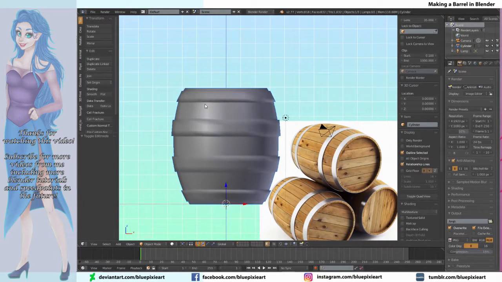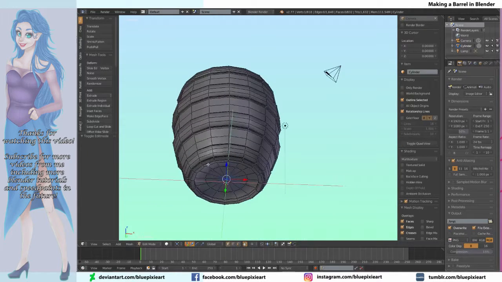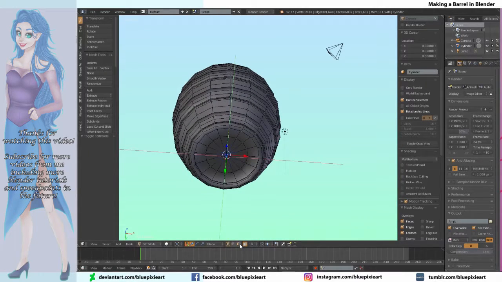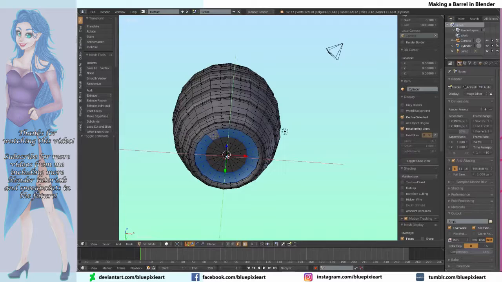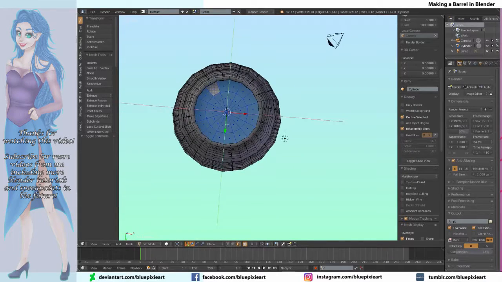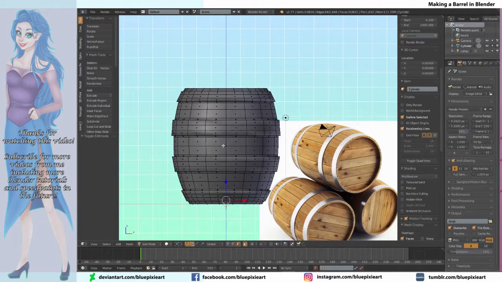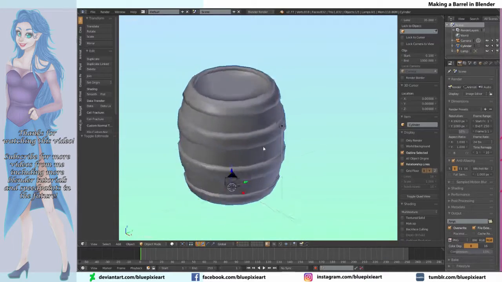And that, in simplest terms, is your barrel, which I'm just going to scale out a little bit at the bottom, just because to me it looks a bit off shape-wise, but there we have it.